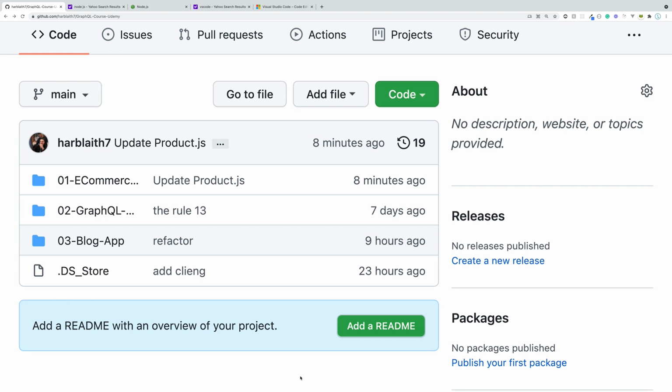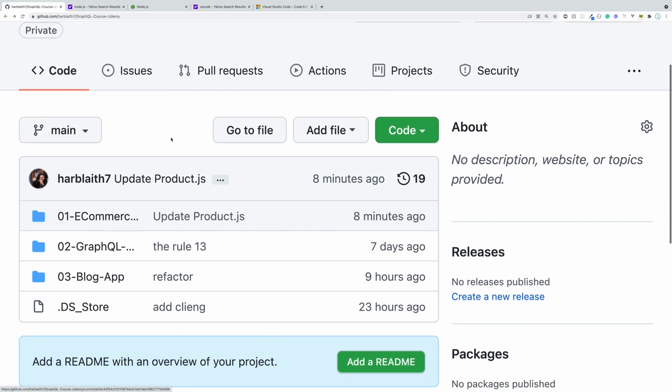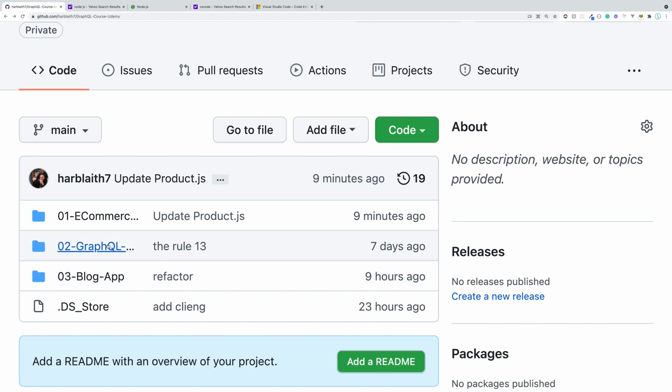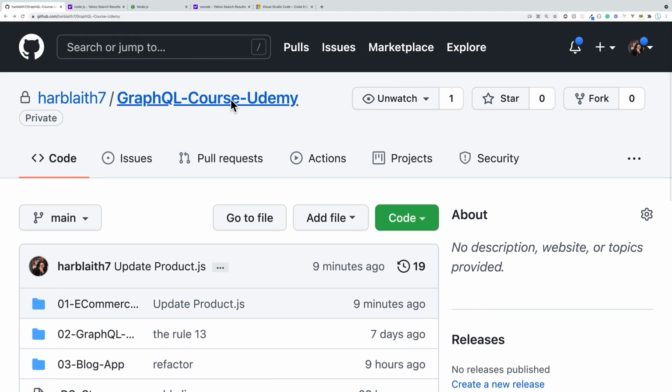Now, the first thing I want to do is link you to this GitHub repo. Right here, we have all of the code that is going to exist for all 3 projects that we're going to create throughout this course. So anytime you feel stuck, you can always come back here and refer to this repo. So that's the first thing I wanted to note. Now let's get on with setup.